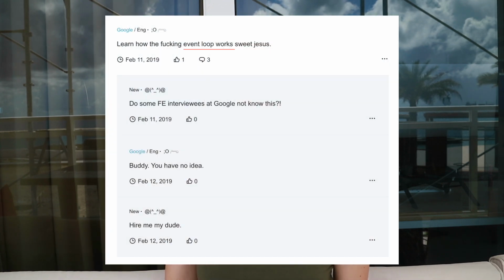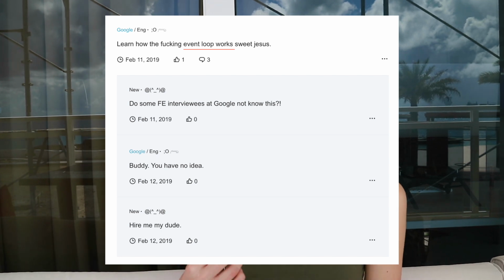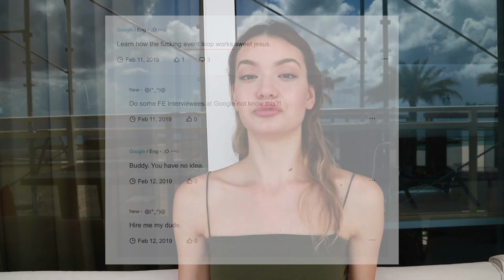Hi, today I want to talk about event loop in JavaScript. I actually found a very funny comment on Blind by a Google engineer who seemed to be pretty upset about a lot of interviewees not knowing what event loop was. So I decided to talk about it in detail so you can actually understand it and be able to explain it in your future interviews.